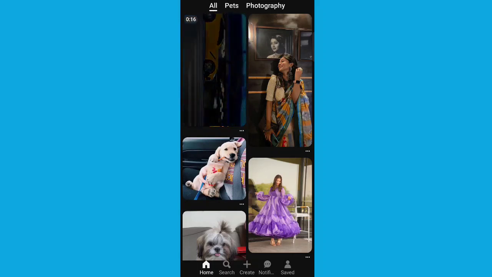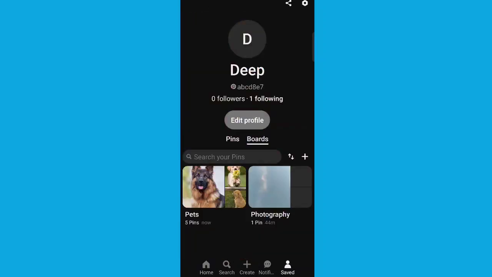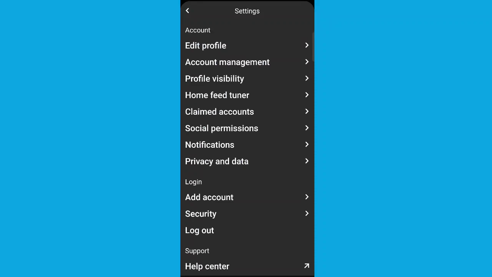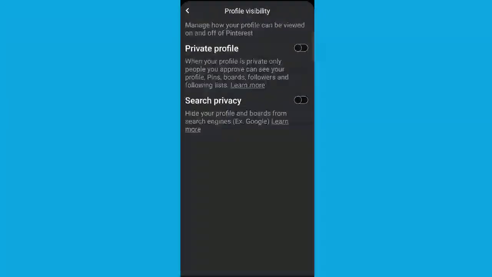So the first step would be clicking on the option that says saved in the bottom right. After that, click on the settings icon on the top right. After the settings menu has popped up, click on the option that says profile visibility. After that, you'll get two options. You can either make your profile private or you can toggle on your search privacy.